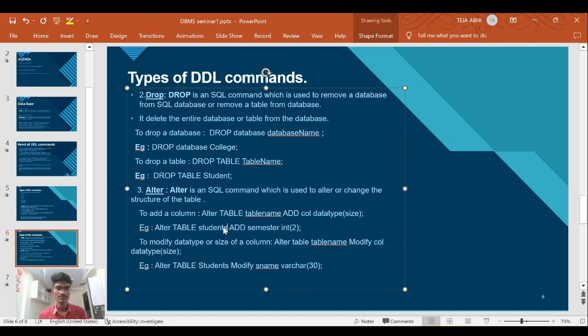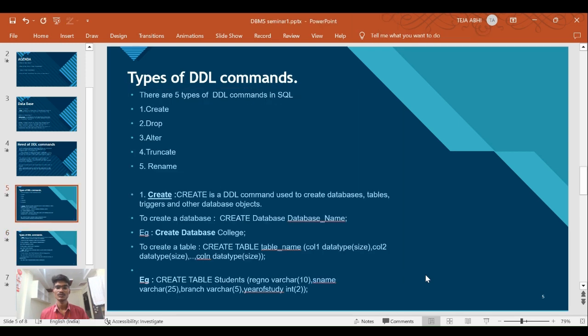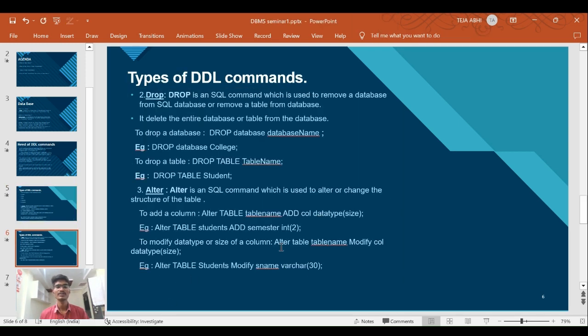Sorry, students. ALTER TABLE students MODIFY s_name. As you see, previously the size of the s_name column was 25. Now I'm modifying it to 30 based on requirements. After this command, the size of the s_name column is changed from 25 to 30.